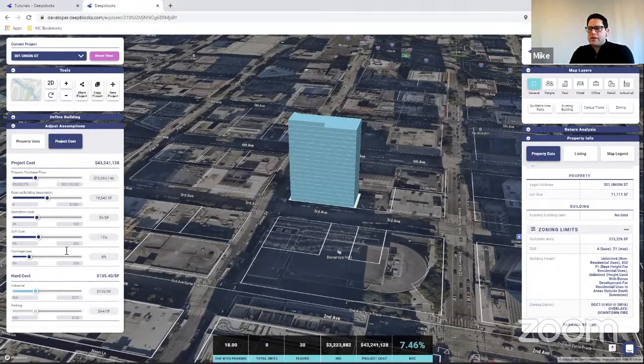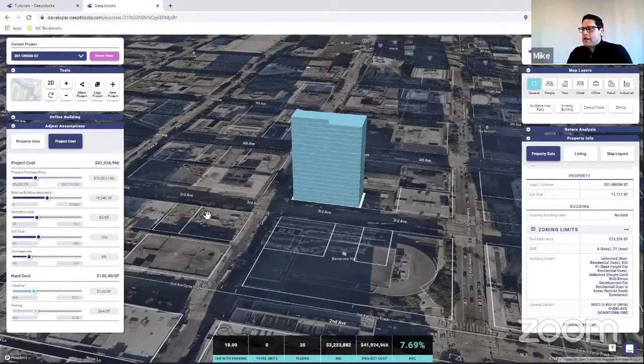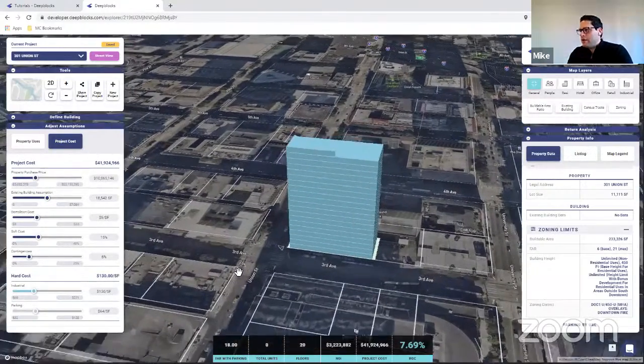We can also go into the cost side of this, and we can adjust the property purchase price. If we feel we can get a better deal, we could also work on the hard cost. Right now we're at $135 a square foot. Maybe I can get it for 130. And again, that'll help that ROC. So it could be a potential good site in Seattle for an industrial play.